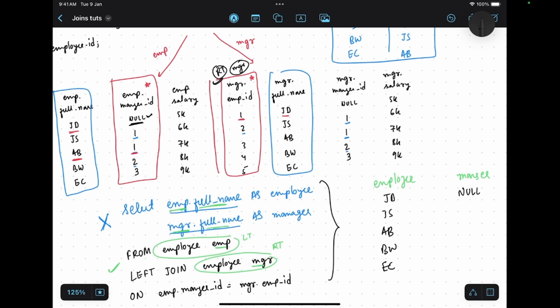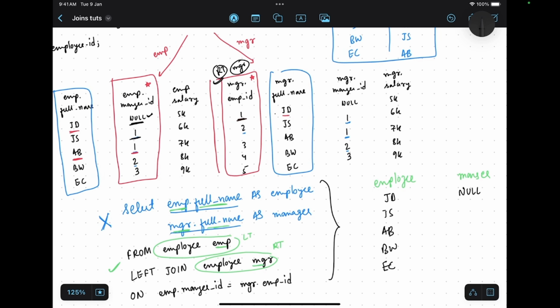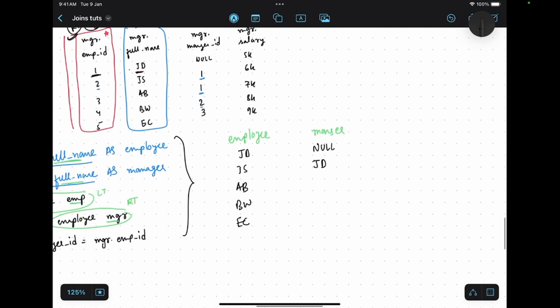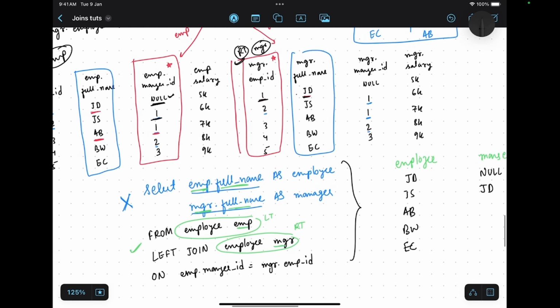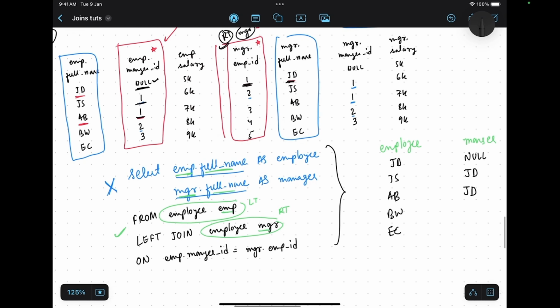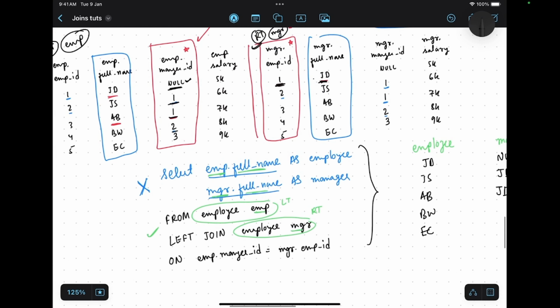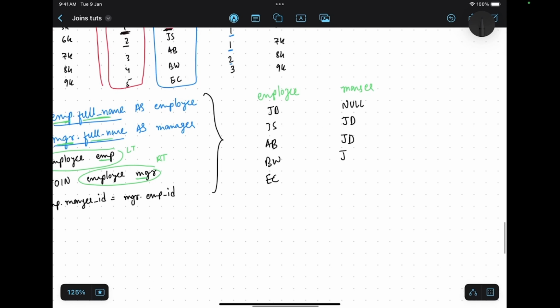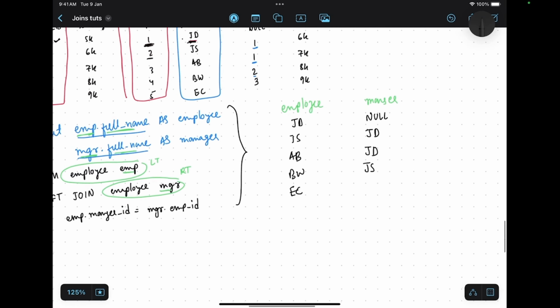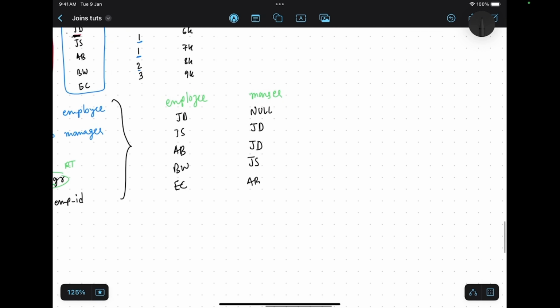Okay, then let's go to this one. JS manager ID is 1. 1 is there, so it is a common element, and the employee whose ID is 1 is JD, so we will add JD here. Then AB, the manager ID of AB is 1, and 1 is the employee ID of JD, so we will add JD. Then same for 2. 2 is for JS, we'll add JS here. 3 is also common, and it is for AB, so we will add AB. Okay, cool.